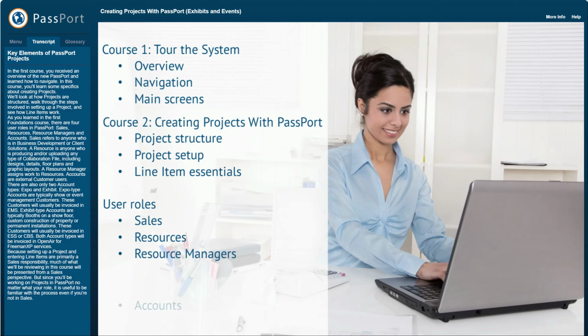As you learned in the first Foundations course, there are 4 user roles in Passport: Sales, Resources, Resource Managers, and Accounts. Sales refers to anyone who is in business development or client solutions. A resource is anyone who is producing and/or uploading any type of collaboration file, including designs, details, floor plans, and graphic layouts. A resource manager assigns work to resources. Accounts are external customer users.